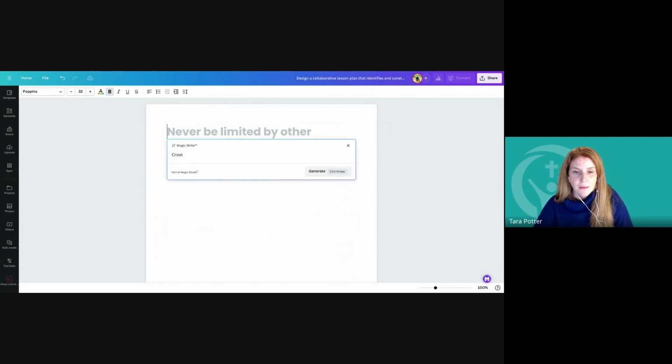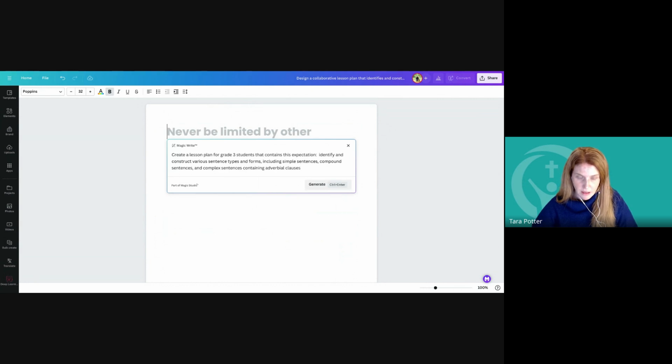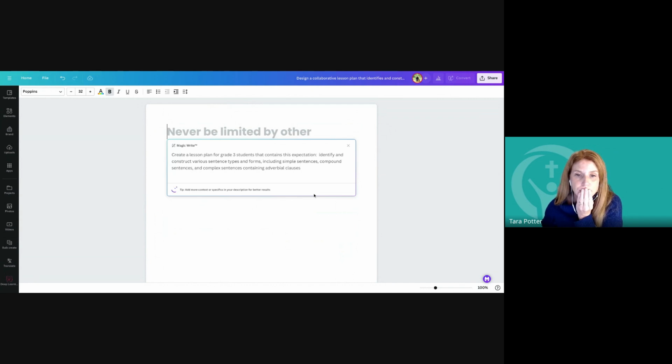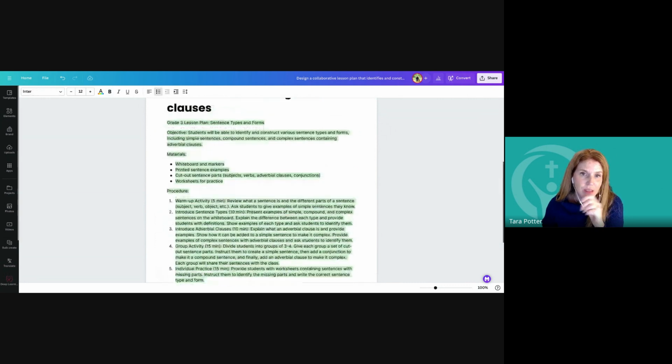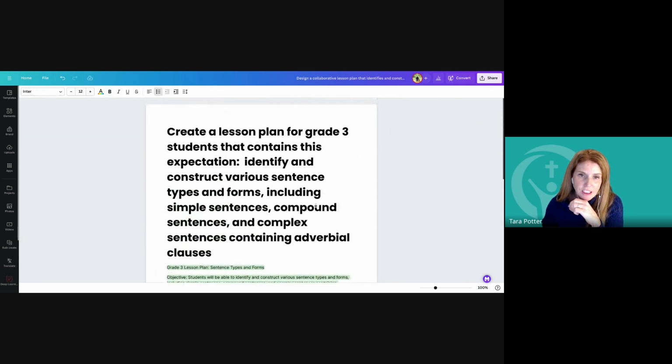Create a lesson plan for grade 3 students that contains this expectation. Now let's paste that and see what it does. Okay, so this is better. So it didn't like the way I wrote it first.